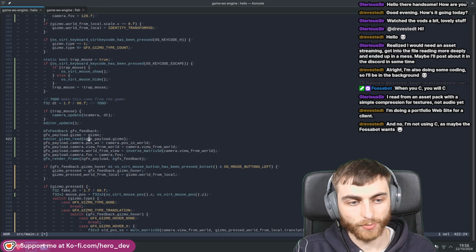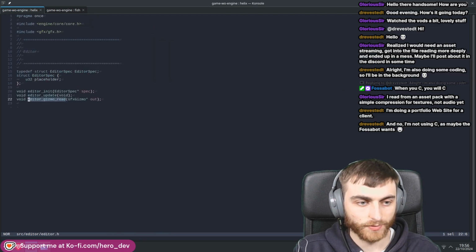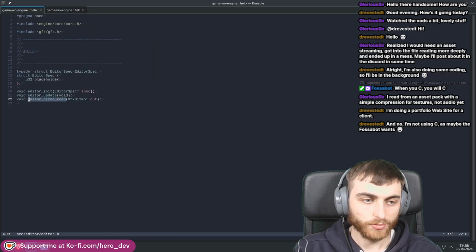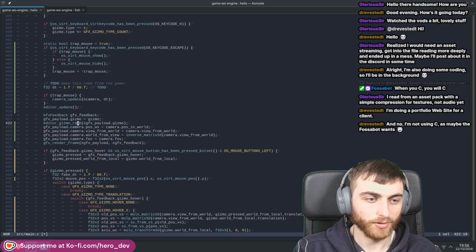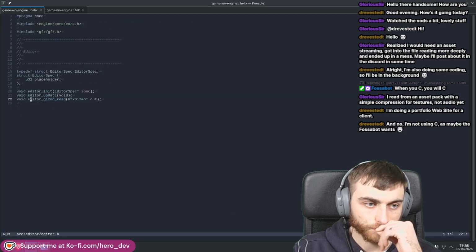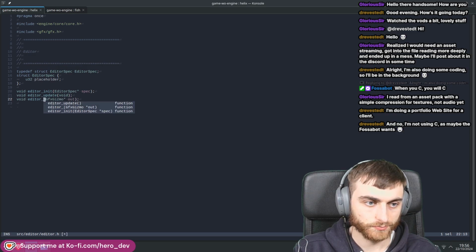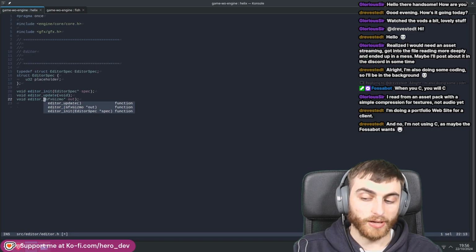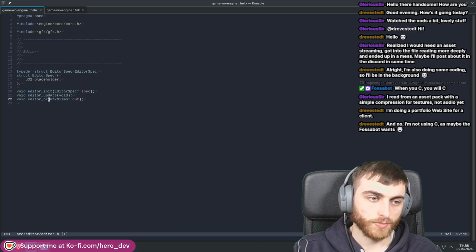So that function is terrible. Terrible name. It seems like you're maybe reading it from the payload or not. If you call it render, then it seems like you're actually doing the rendering. So update payload.